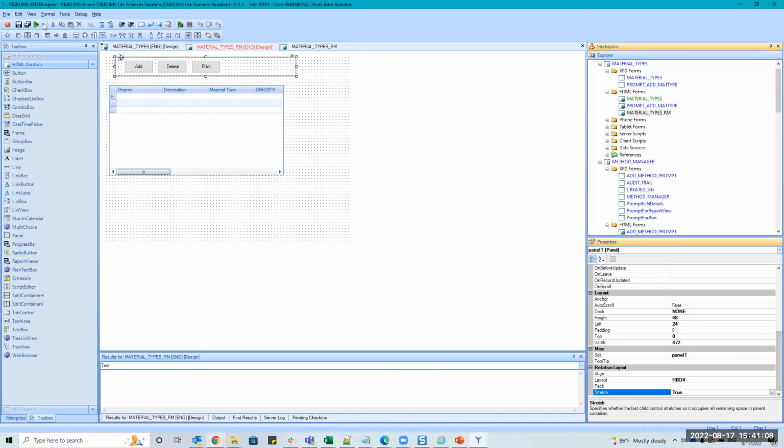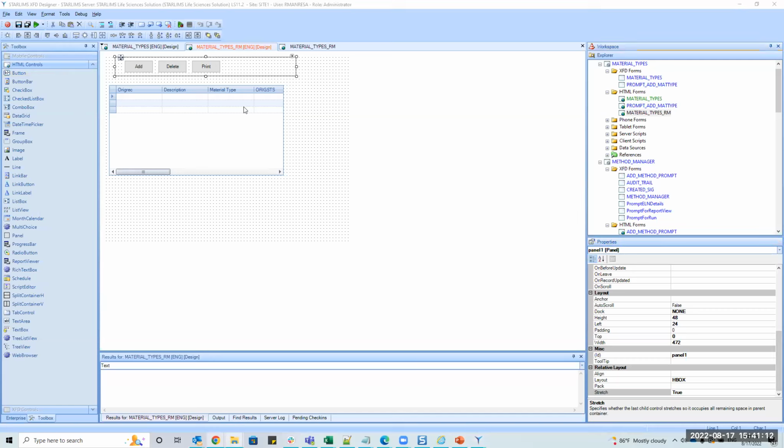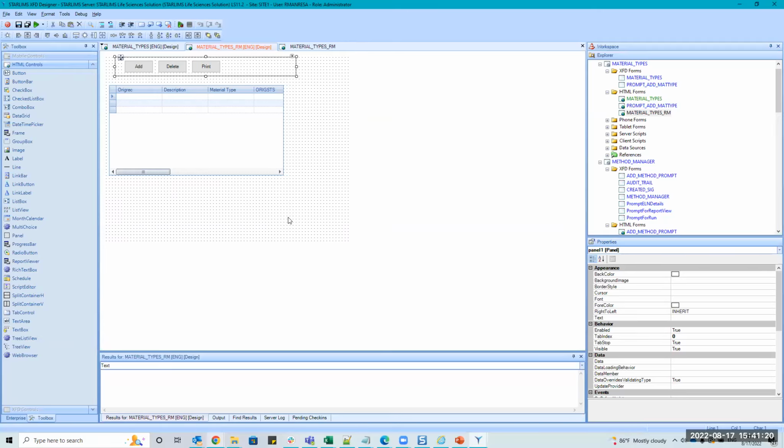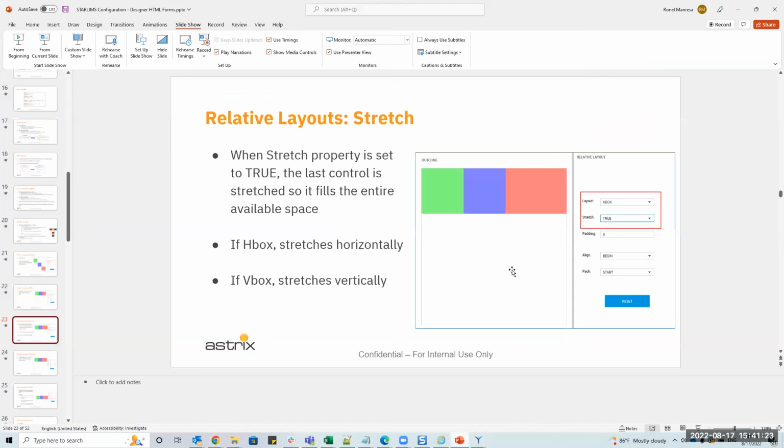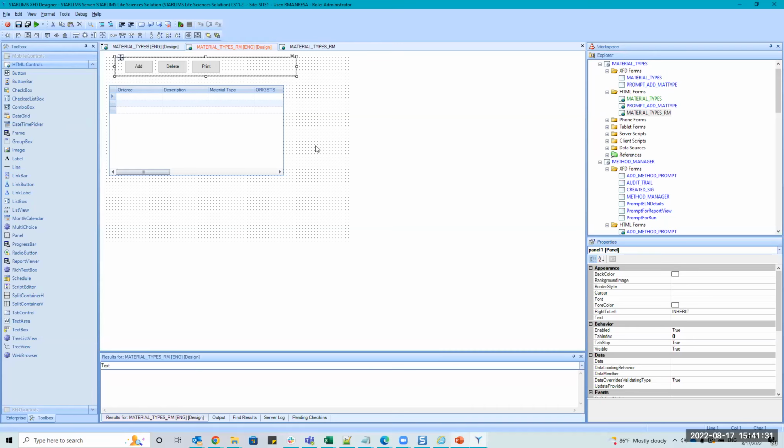And now what's going to happen? Actually, can somebody tell me what's going to happen, or take a guess, with this H box and then stretch true on these three controls? I can give you a little. Is it going to space those 3 buttons across the entire page? Close, but not all 3. It's going to do it for one of them. Okay. So which one is it?